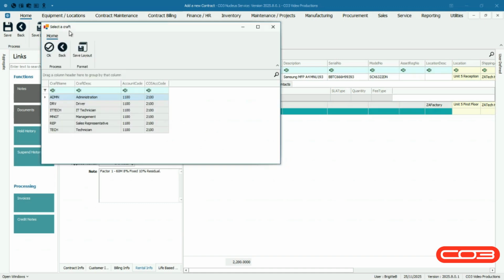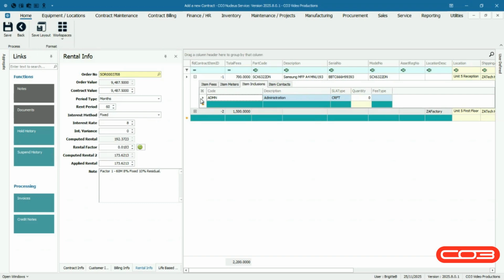A window opens displaying a list of available items for the selected inclusion type. Select the appropriate row from the list, then click OK. The Item Inclusions grid populates with the code, description, and SLA type details. Enter the required quantity for the item inclusion.